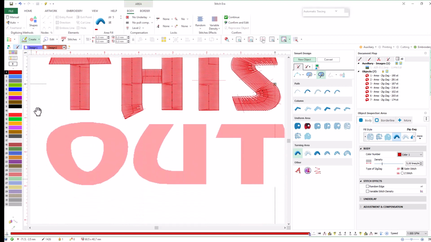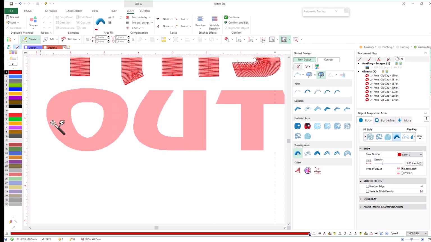The next region, the letter O, presents a new challenge. The shape has a hole in it. For this type of shape, we would normally use a uniform area, but we cannot use turning stitches on this object type. We will use a turning area and a cut line to digitize this shape easily. Select turning area with zigzag and auto trace as digitizing method.